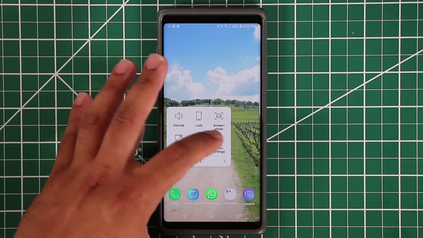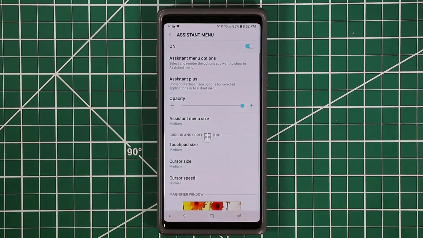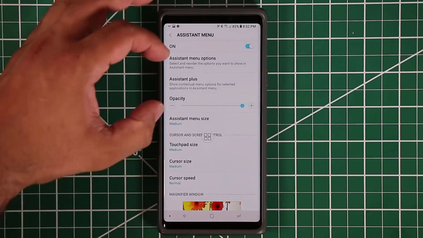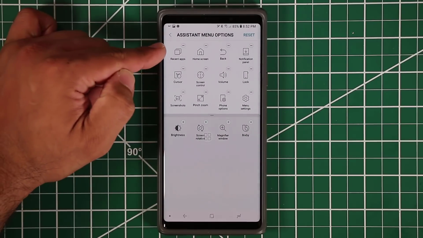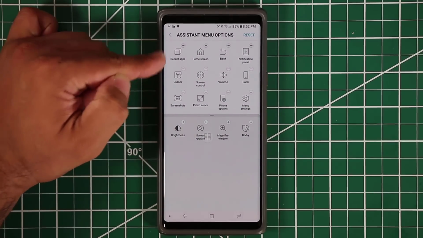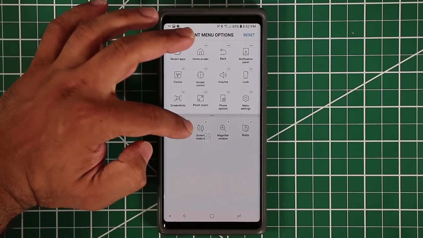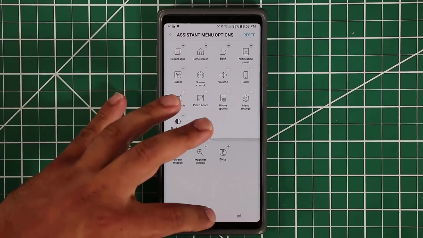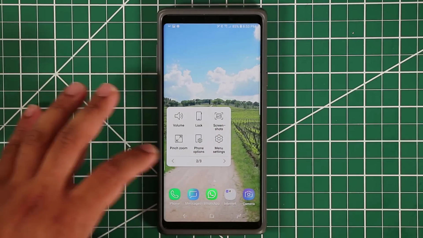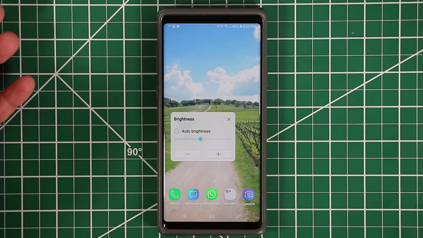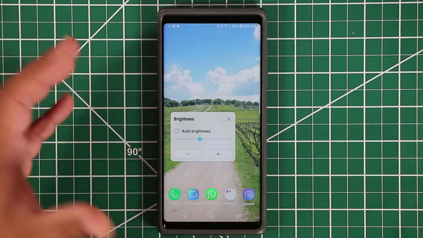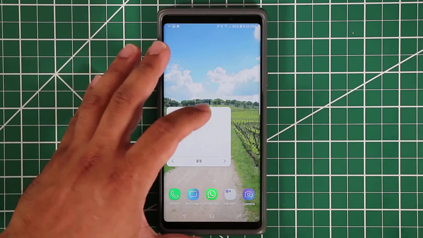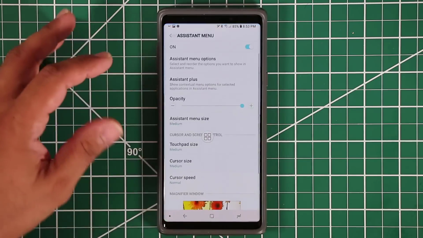And of course, if you go back into the actual settings of the assistant menu, you can modify them. So you got the assistant menu options. You can add or remove functionality such as brightness. If I want to add brightness, boom, it's right there. If I go back out, now I'm going to have a third page that has the brightness option. I can decrease or increase brightness or choose auto brightness. So that's the assistant menu. If you don't want it, you just turn it off.